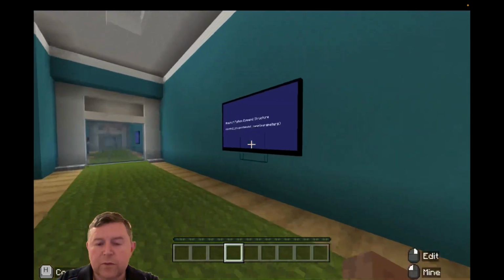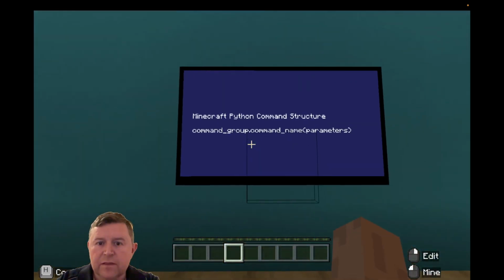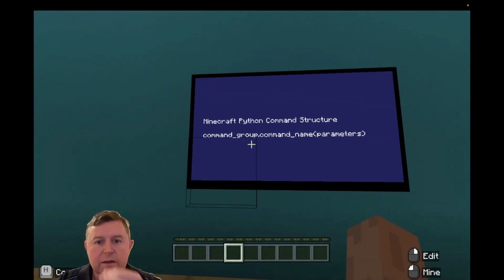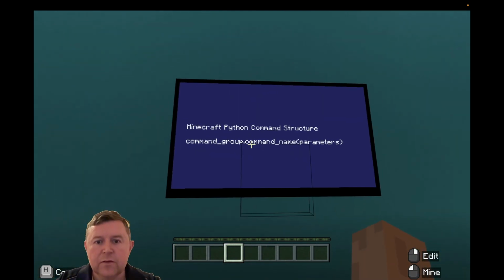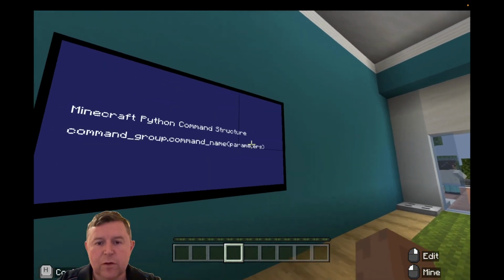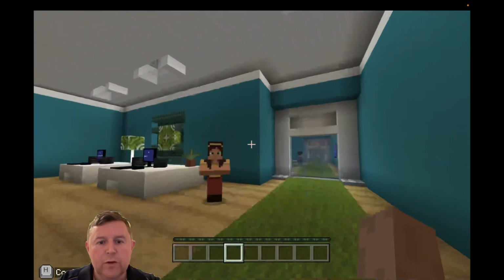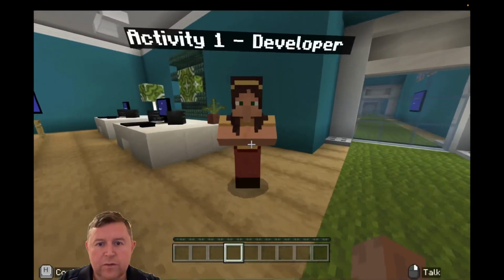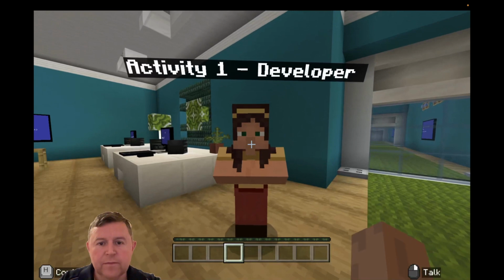Okay, so we've got some notes on the board here. This is the structure of a Python command. It is the command group dot command name and then what we call a parameter. Okay, so what we're going to do is talk to our developer here for activity 1.